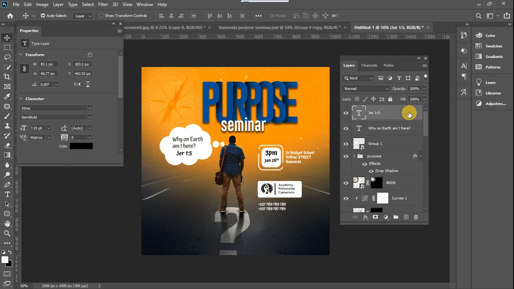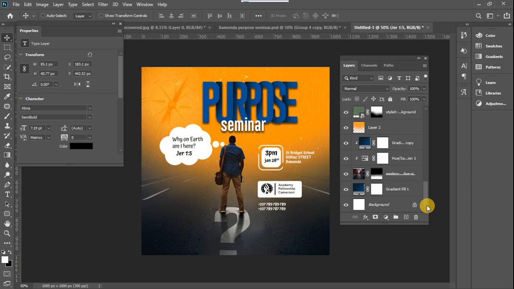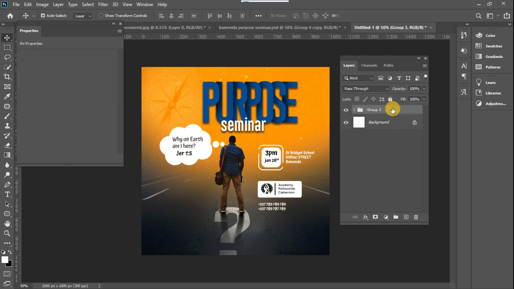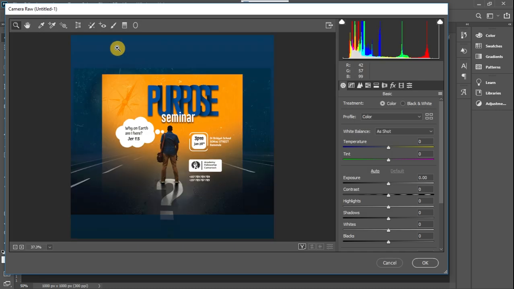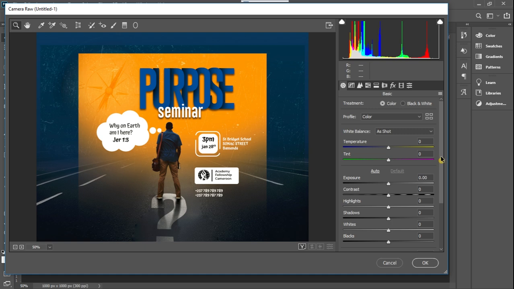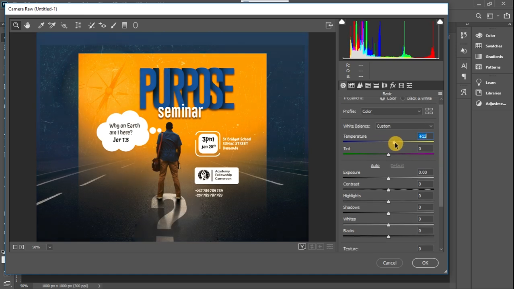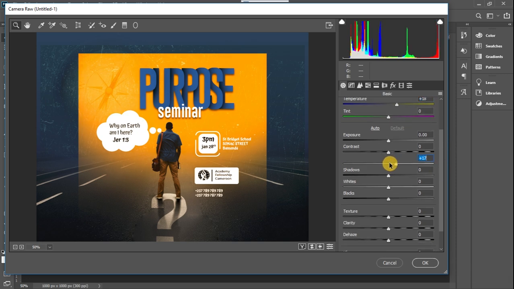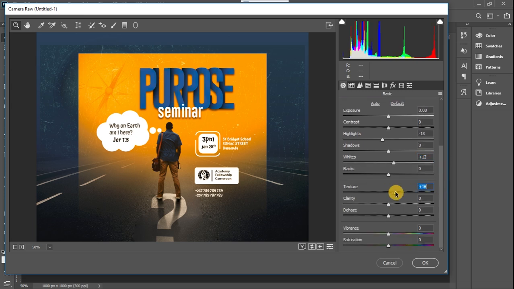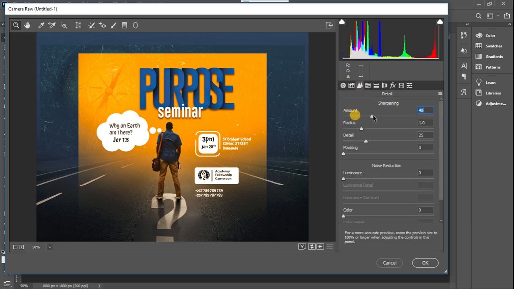I always like to color grade my stuff at the end, so I'm just going to select everything, group, convert to a smart object like that, and just go to Camera Raw. That is where I always do my color grading. For this particular design, I'm going to warm it up a little like that, drop the highlights a little, and increase my whites like that, and increase textures, clarity a little, and I'll go to sharpness and increase it.